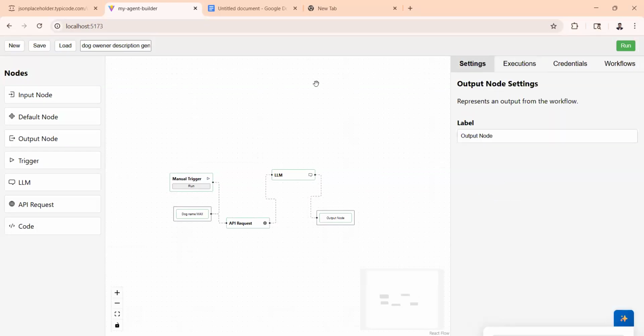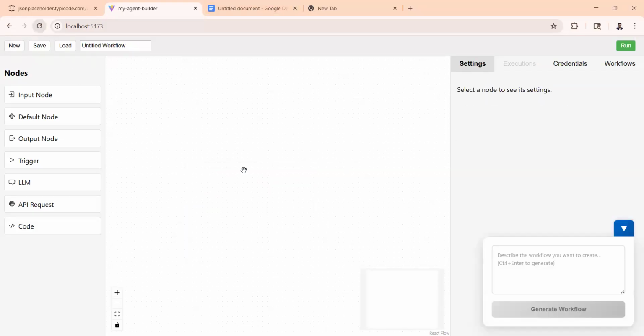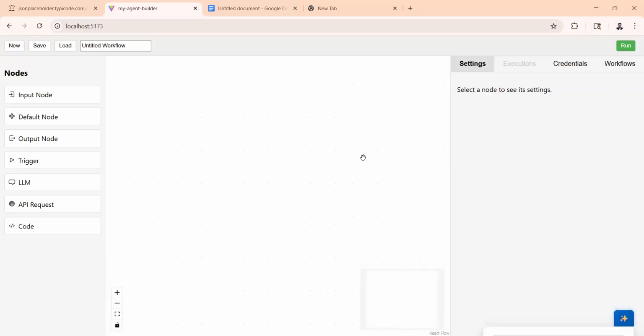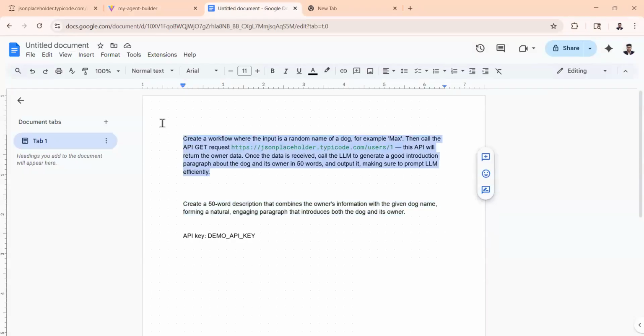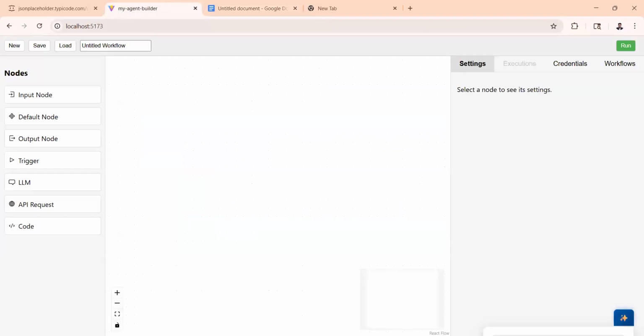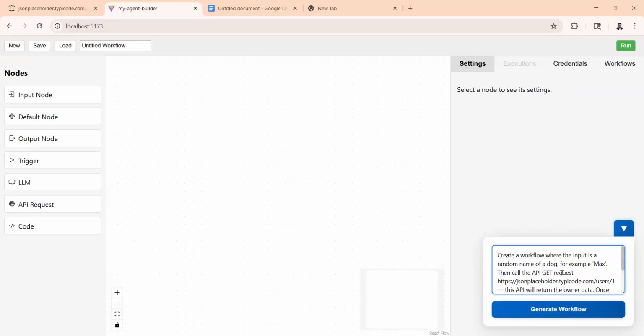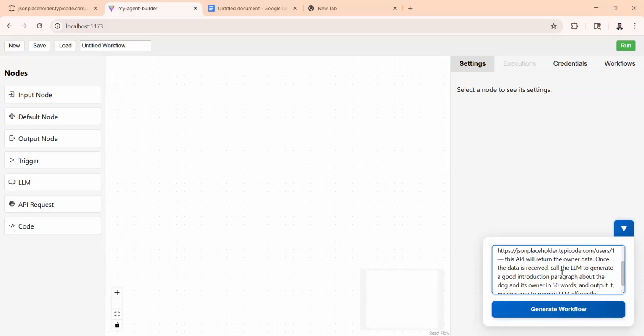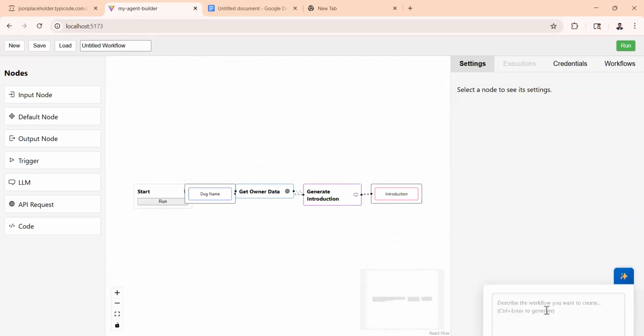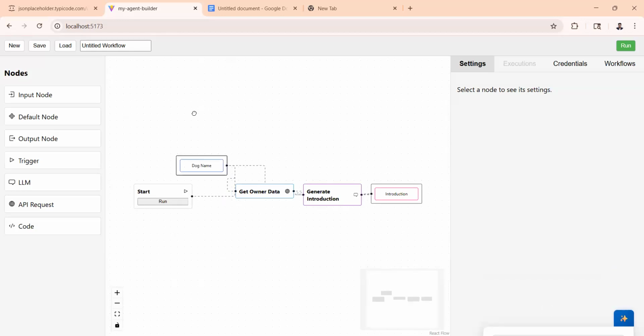Now let's try to build this same workflow. I'm going to click on new, and then try to create the same workflow with a simple prompt. Let's see if the AI is able to make the same workflow or not. So I pasted the prompt, which just says: create a workflow where the input node is a random dog name such as Max, and call this API to get the owner details and generate a 50-word summary. So I'm going to generate a workflow, and as you can see, it just generated in seconds.